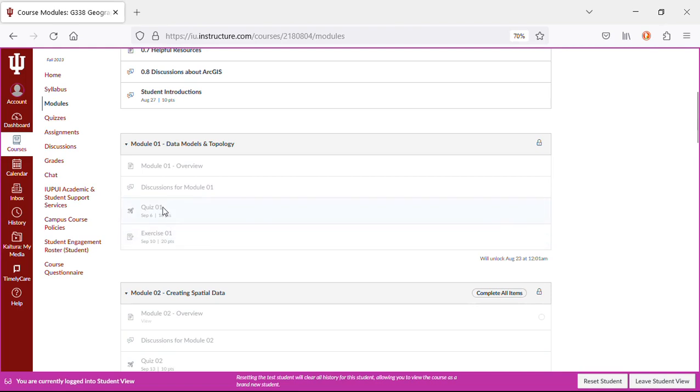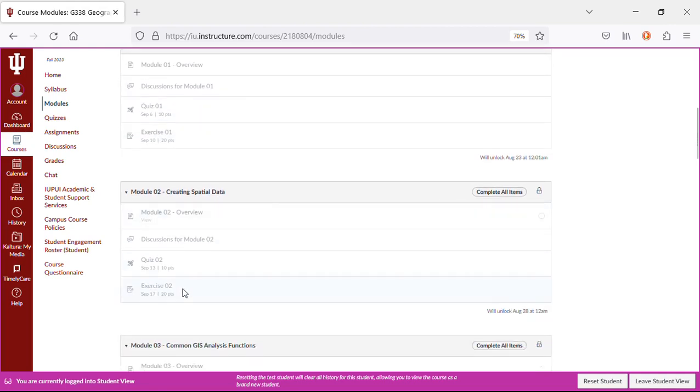So the quizzes are due before the exercises, and the idea there is the quiz is based off the content there, and then you go apply it here in the exercise, and so you're given a little bit more time. And that'll be the pattern as we go.